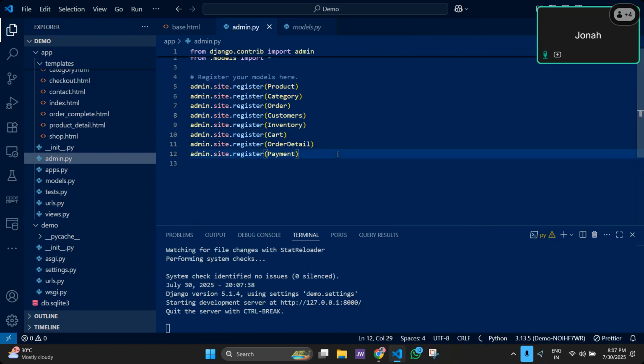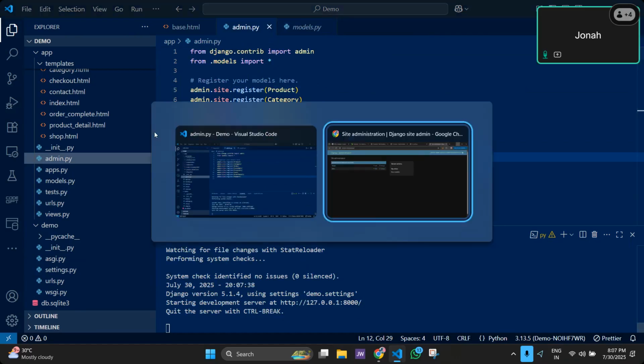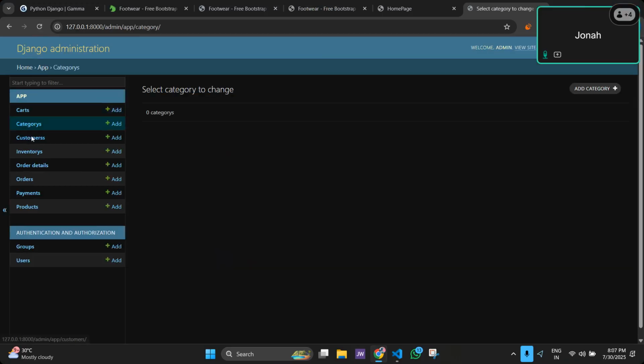Yeah, that's all. So now let's check the admin panel once again. Let's refresh and see. You can see all of the data tables around here. So all of them are empty right now. You can add data from this plus button. So here we can do all of our CRUD operations.